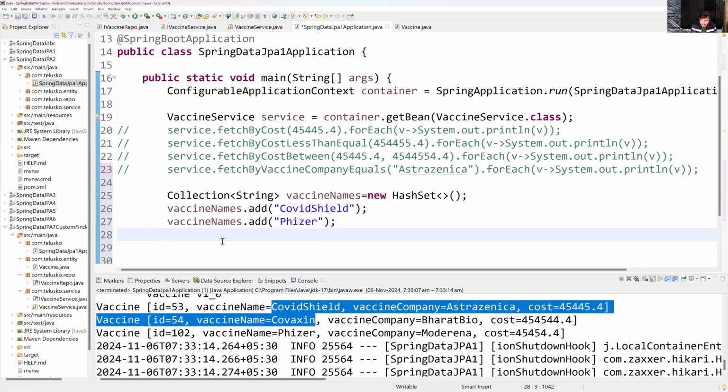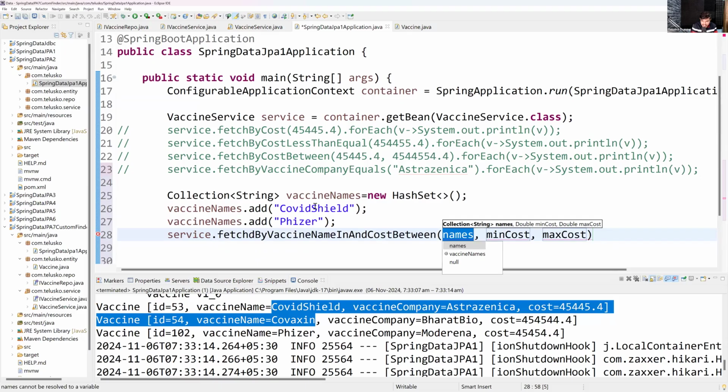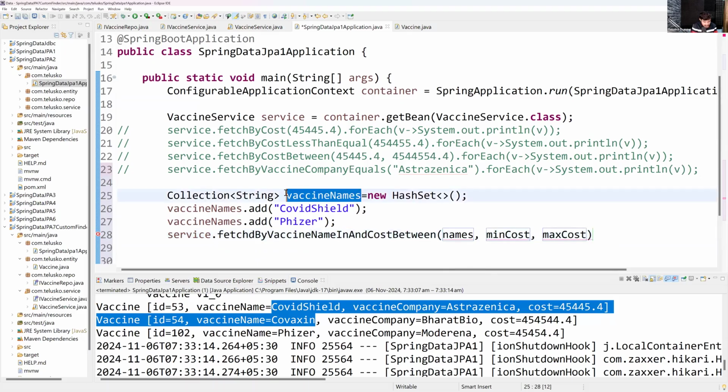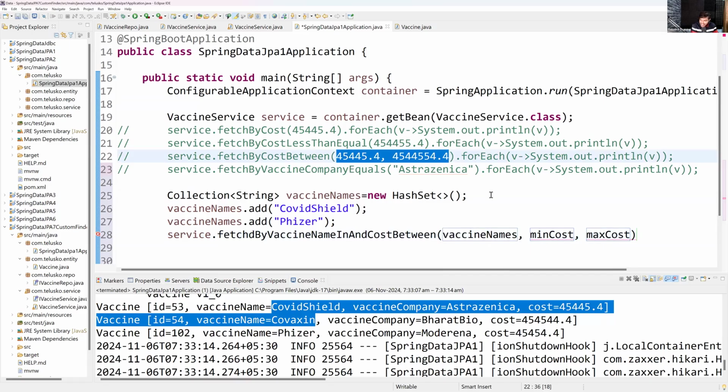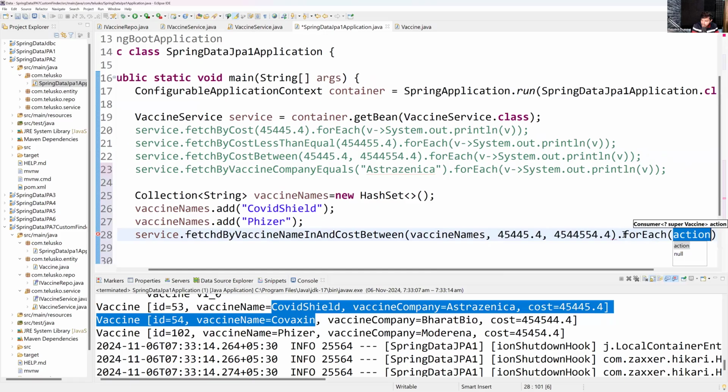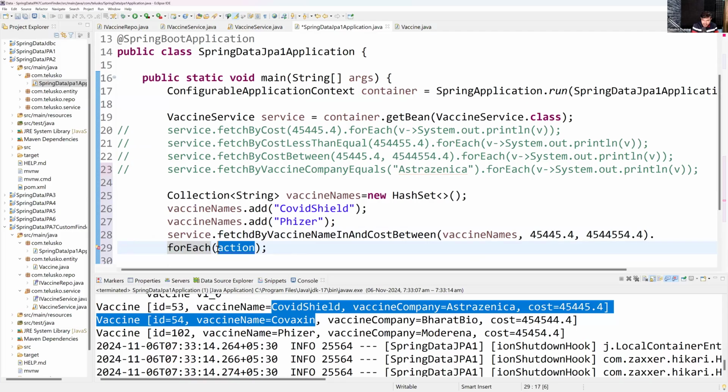Guys, this is ready. And now I would like to say here, service dot fetch vaccine by name and cost both. Vaccine names I'll specify. That I am passing. Now minimum cost and maximum cost also I'm passing. I would like to take this and pass. That means double checking will happen right now. I'll say dot for each. And I would like to say here, I would like to accept all those vaccines one by one. I want to print on my console.